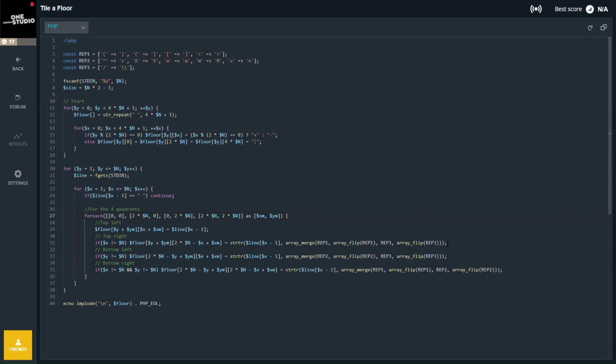Another loop that iterates from 1 to n is then inserted into the code. The input is read line by line, and each character is processed. For each character, it assigns it to the corresponding tiles in the 4 quadrants of the grid. It uses transformations defined in the constant arrays rep1, rep2, and rep3 to determine the appropriate character for each tile. After connecting the rows using line breaks, the code prints the grid as the output.